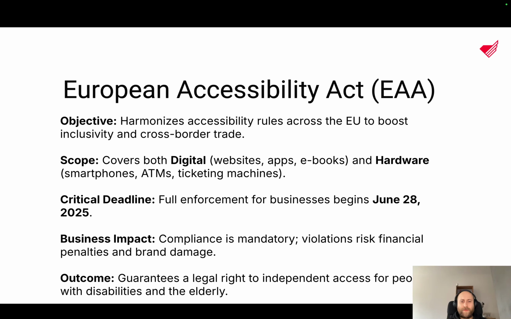What is important for us is that the baseline for the European Accessibility Act is the WCAG standard that we were talking about on the previous slide. And the standard that is the baseline for the act is level AA.